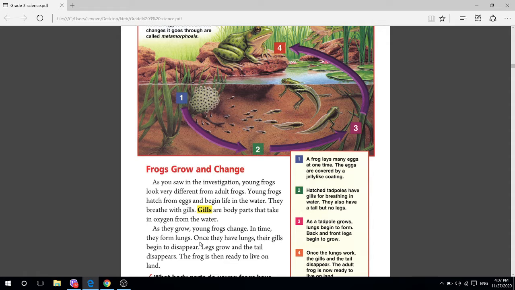Okay, once they have lungs, their gills begin to disappear. While they grow, there are no gills. They begin to have lungs and the gills disappear. Legs grow and the tail disappears. Do you see there are no legs here? Do you see here?